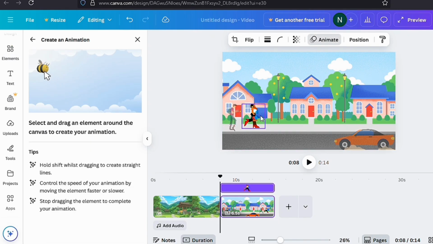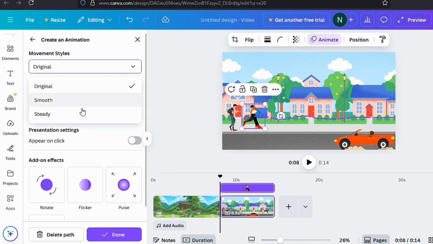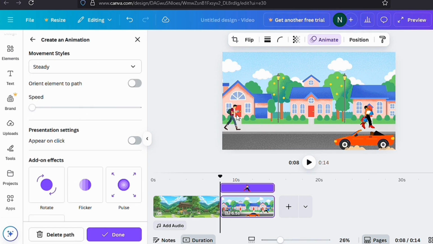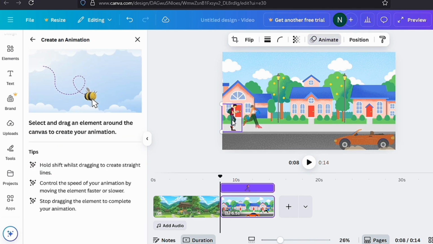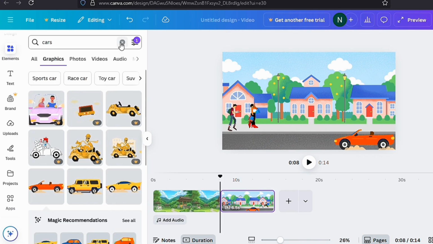The next step is to animate them. I'll go over to animate, click on animate, and to custom, I'll click on custom. I'll drag my characters across the path I want them to follow. And after that, I'll go back to the animation panel. I will choose my movement style, which is steady, for smooth movement. So I am done animating my video.